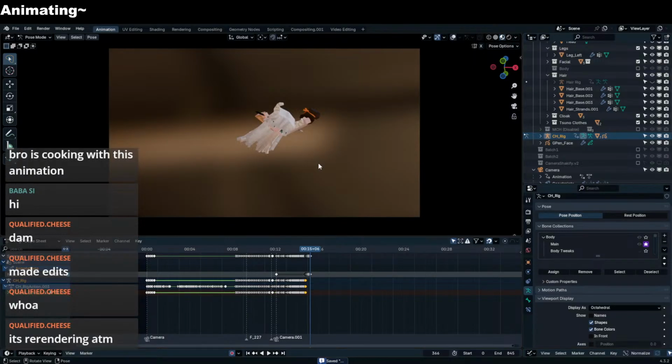Once we're done with that, we do the body and arms. Once that's polished up, hair, no, cloak first, or like her dress, shirt, whatever. And then her hair is the final part.